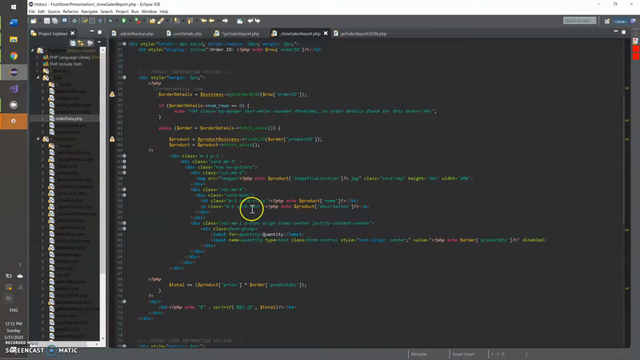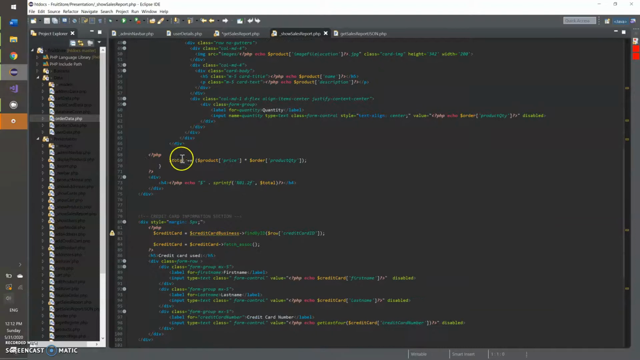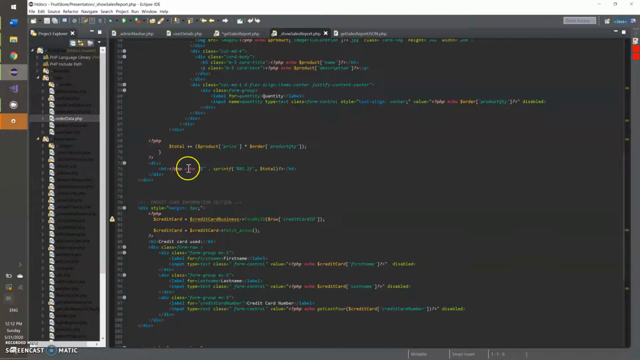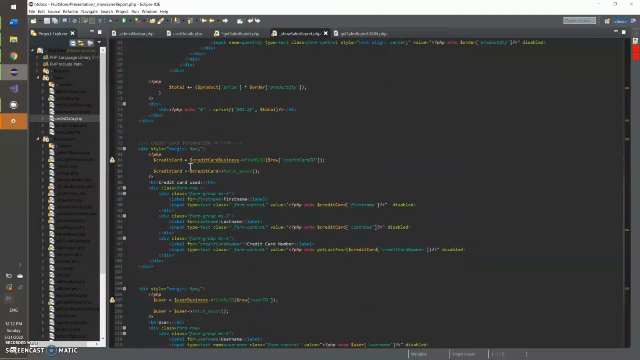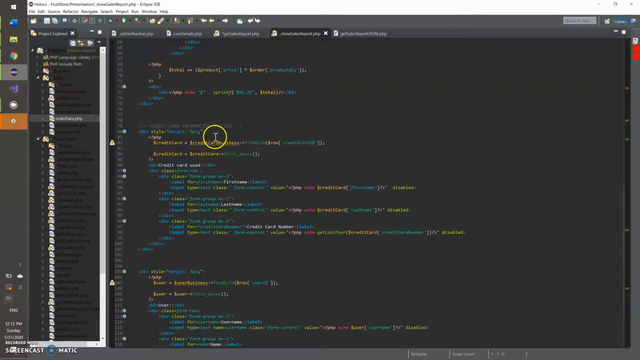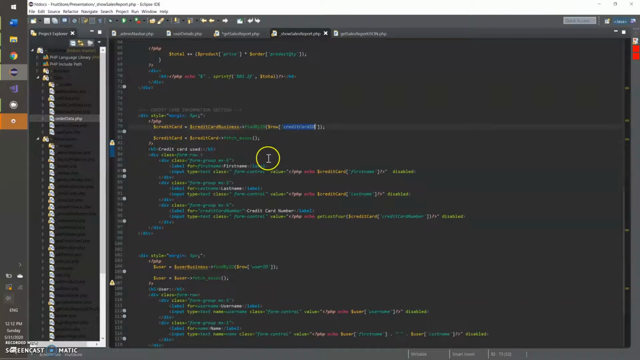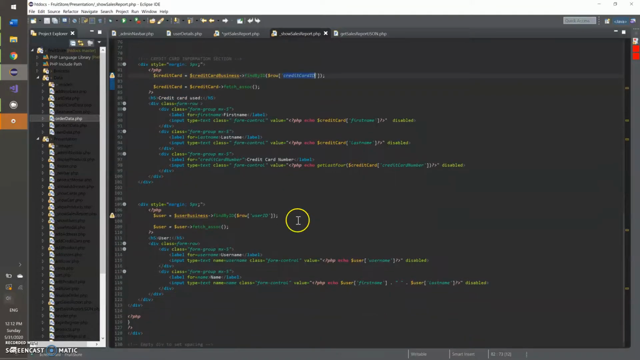And then we're just displaying the product information, and then we're adding the product price times the product quantity to the total variable, and then we'll print out that total variable right there. Down here we're going through the credit card, we're finding it by its ID. Again, I know that's going to be only one credit card returned from this call to the database because we are doing it by ID, and that has to be unique. And then we're displaying the database credit card data here, and then same thing for user.